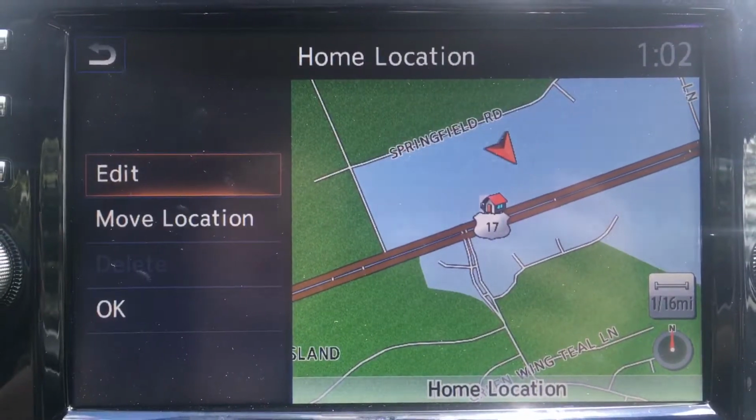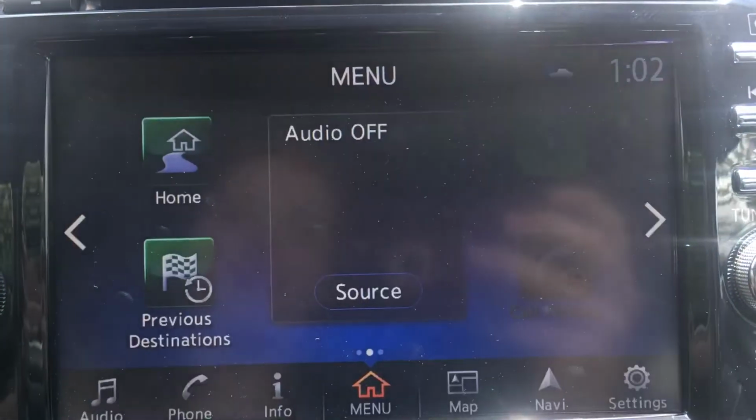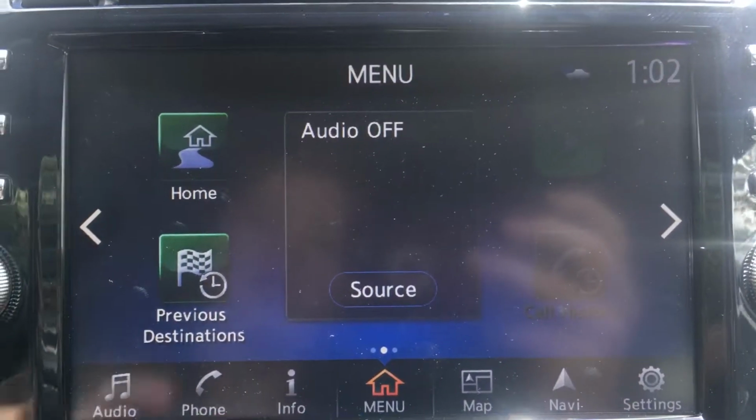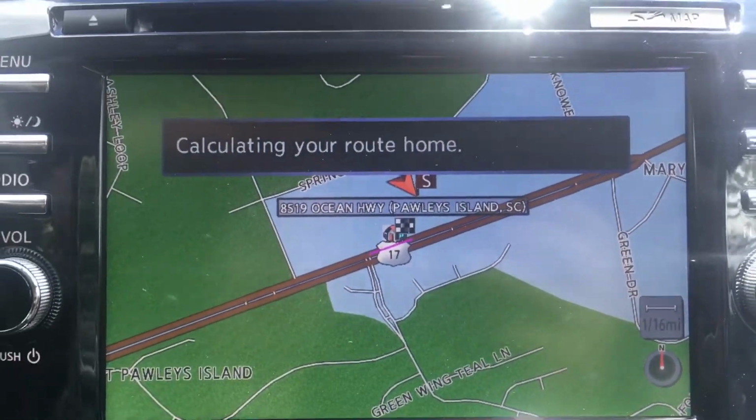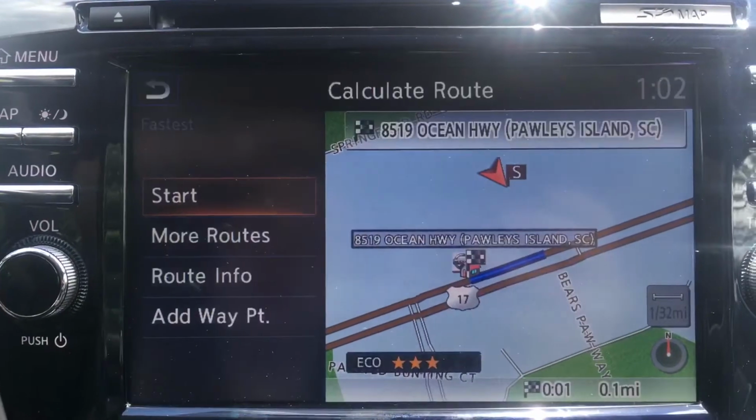So if I'm on a trip and I need to go home, all I have to do is go to the menu button, click home, and it's going to calculate my route home. Now it's not going to do it here because I'm obviously already here.